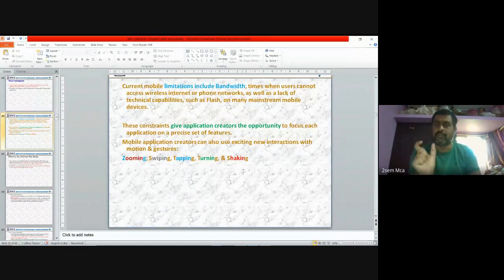So these features, zooming, swiping, tapping, turning, and shaking, you will use according to the features of our app, the design of our app, and the functionalities of our app. Based on that, you can have these particular things. So this is the summary which you have to keep in your mind.